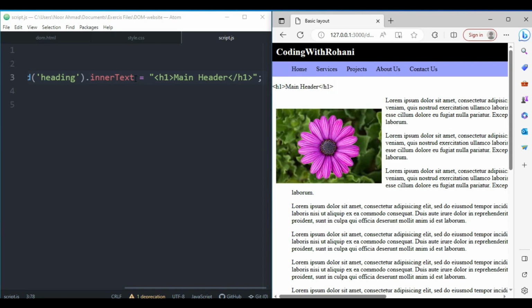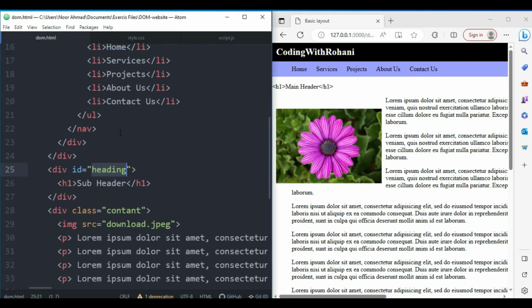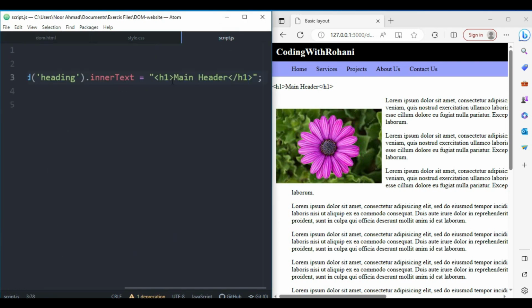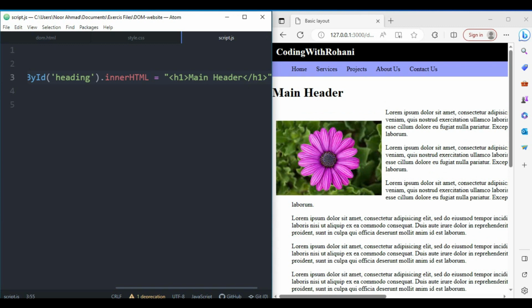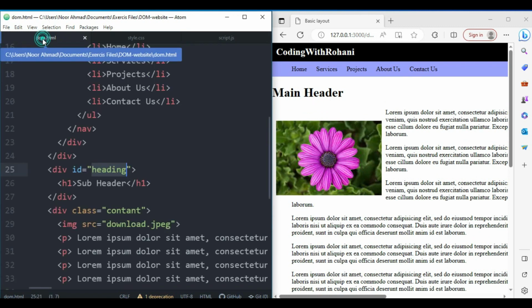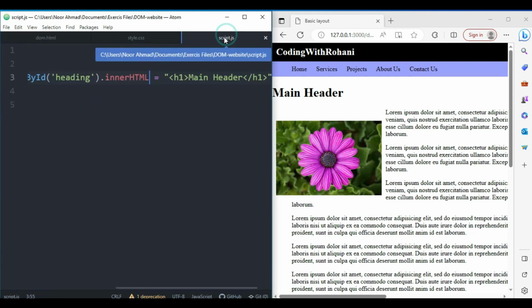So for this, if you want to add changes into your HTML element, you can use innerHTML. When I save this, as you can see, it will display the h1 element. It will add changes into HTML elements. But if you want to add changes into only text, you can use innerText. If you want to add changes into HTML elements, you can use innerHTML. So hope you understand up to this point.